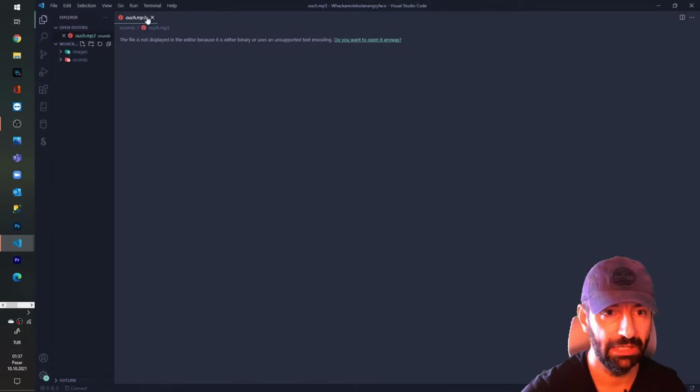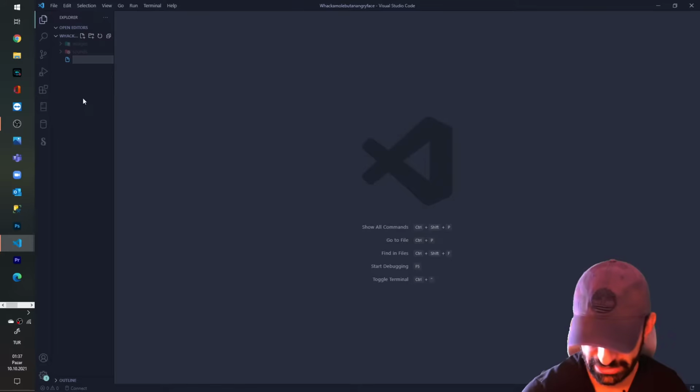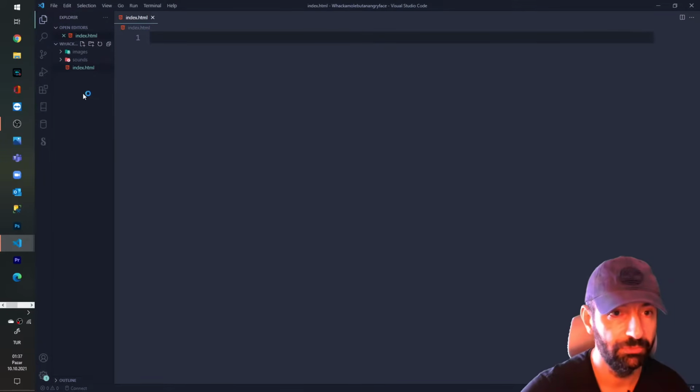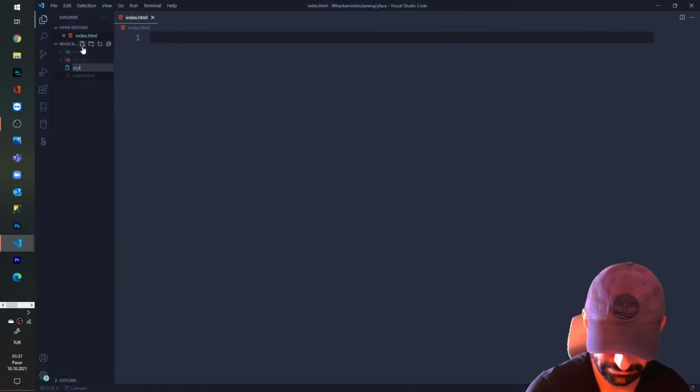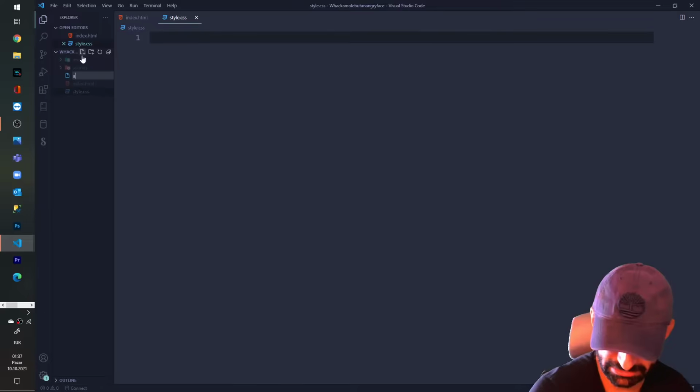I close the MP3 files also. Now we create the index.html file. We create style.css, and we create our JavaScript file app.js.